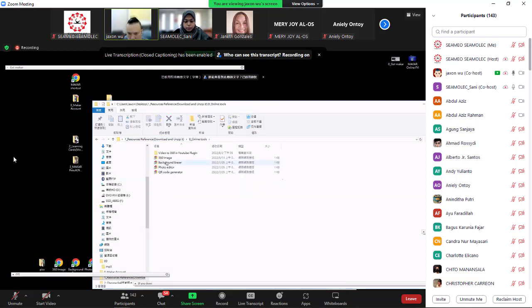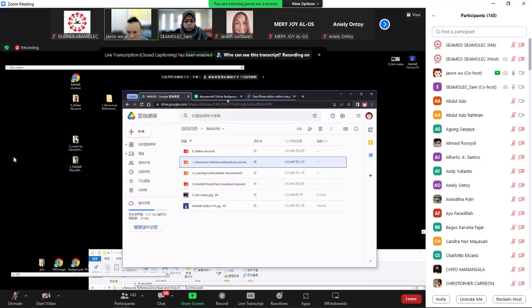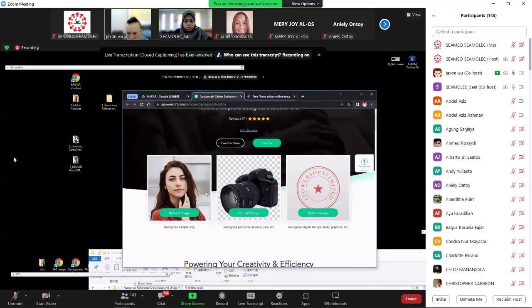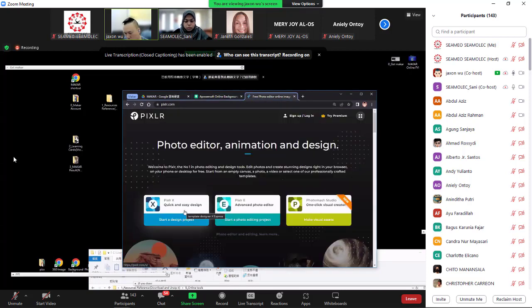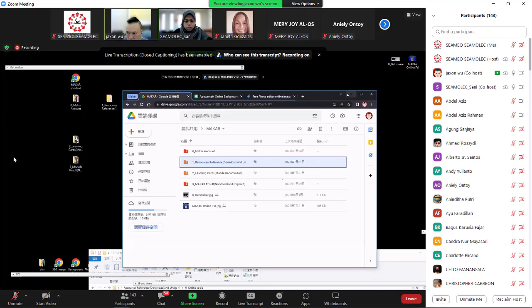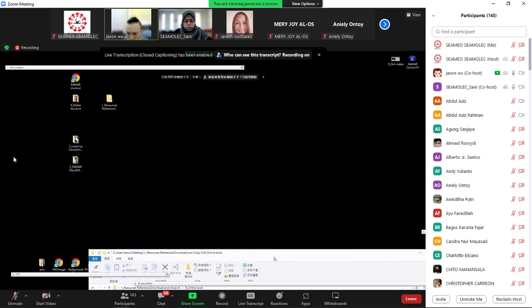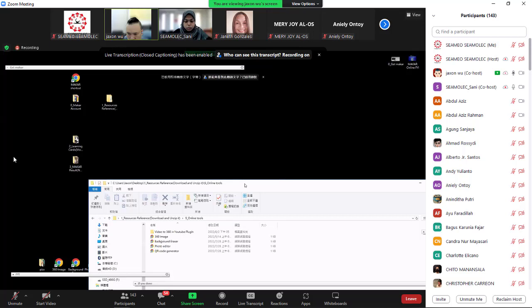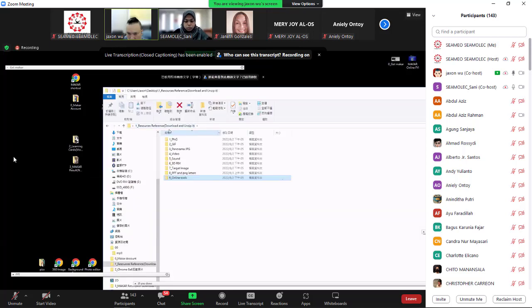And 9 is the online tool. The online tool can help you with, for example, background removal, the 3 button very easy, or some VR image editing. That's for free. So that's the resources I gave to you. You also can prepare by yourself.